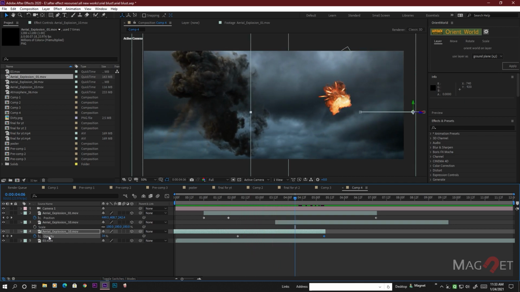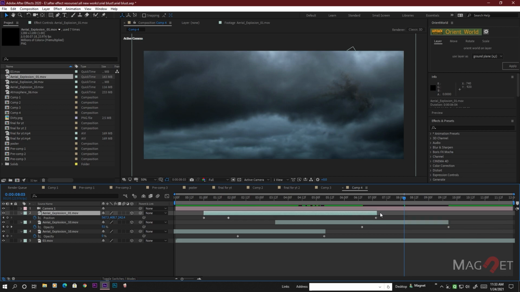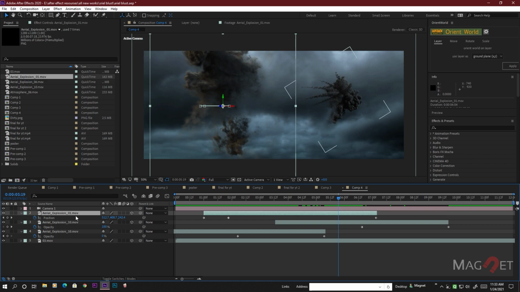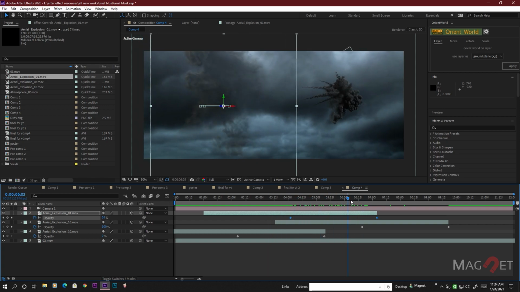Okay, so now we copy that opacity value, just select and Ctrl C to copy and paste it to the above layer as well. So just press Ctrl V and press T and align that. And also do that for that blast as well. So just press Ctrl V and press T and also align that. Okay, so it will fade slowly.